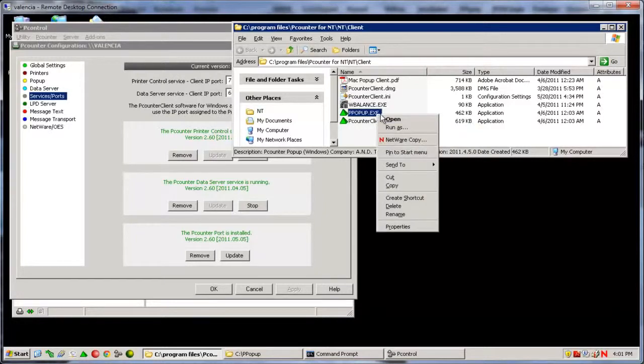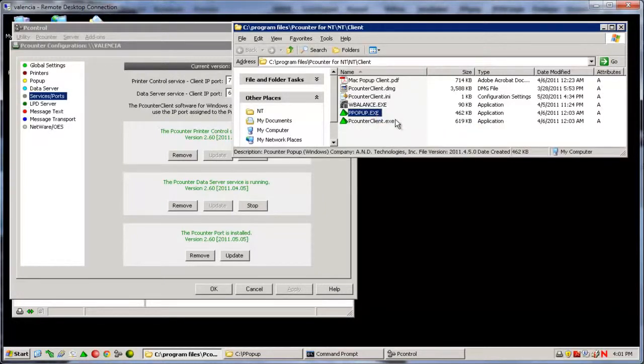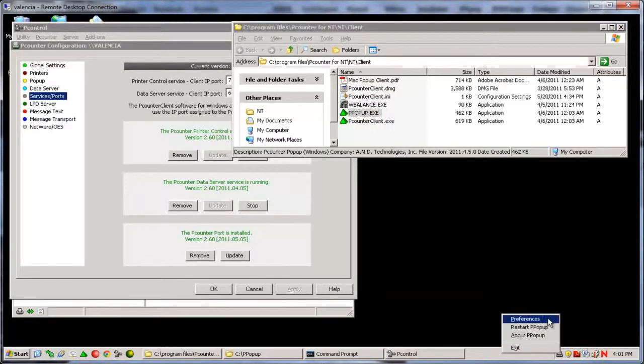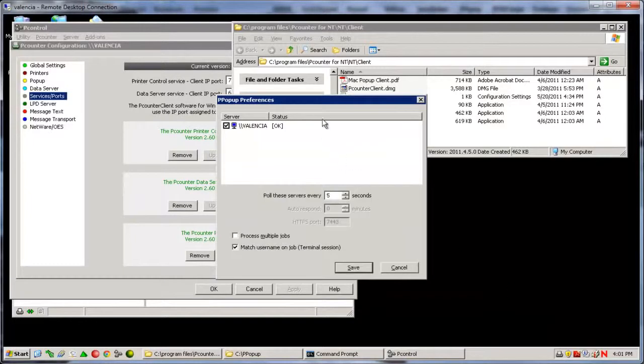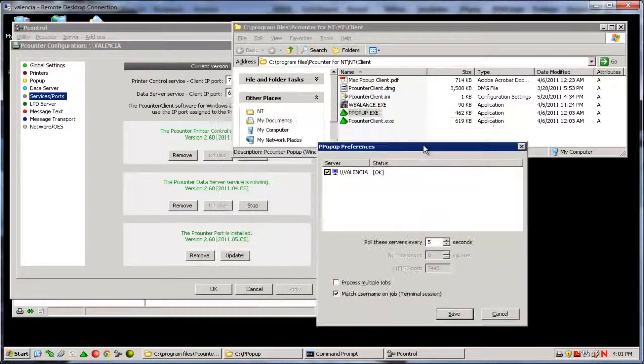When the client itself is executed on the user workstation or on the server, we'll place a small printer icon in the taskbar. If you right-click this icon and select Preferences, you can see the active server connection. If the user's workstation has at least one printer connection to the Pcounter server, then no configuration is needed, and you will see your Pcounter server listed in the Preferences with the status of OK.